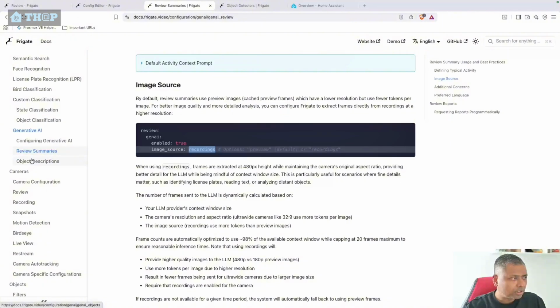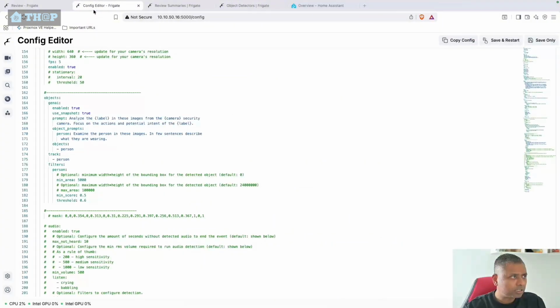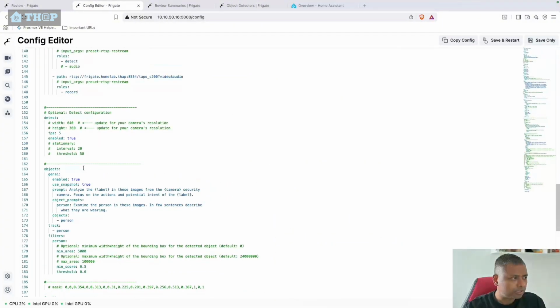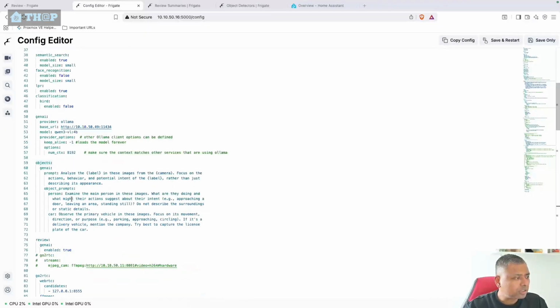And for the object description, let's look at the configuration I have here. It might be easier. Right. So at the global level, first thing you need to add is a GenAI provider. This is common for both of the features, like the object descriptions. So here I provide Ollama, a local IP and a model. And then you can optionally put extra options. I have put keep alive -1, which basically loads the model forever until you manually unload it. And the context window size of 8192. This depends on the model you're using as well as the setting in Ollama.